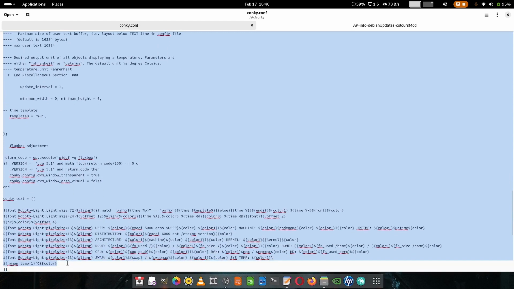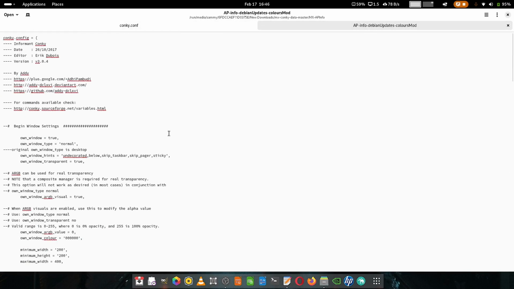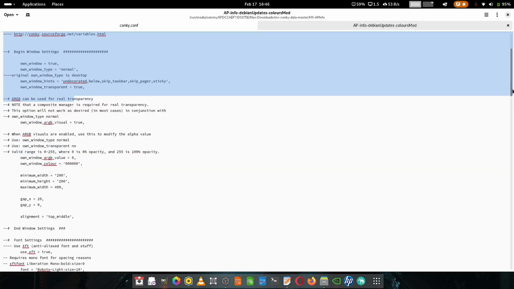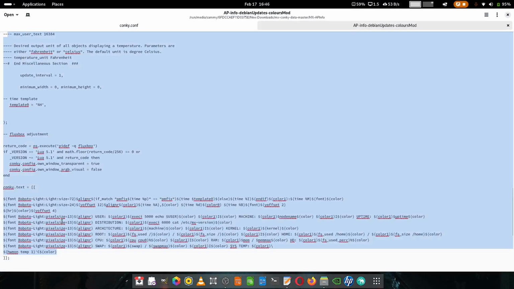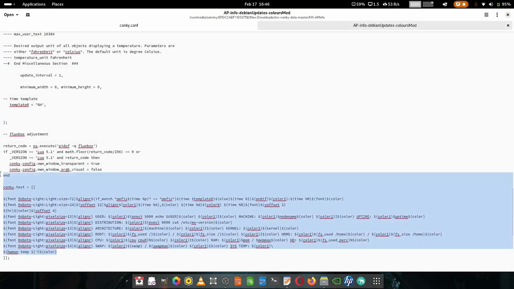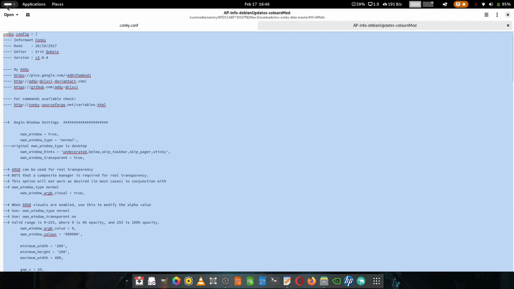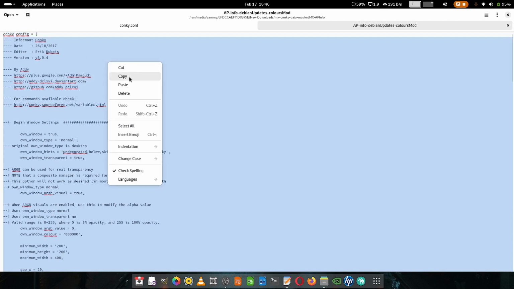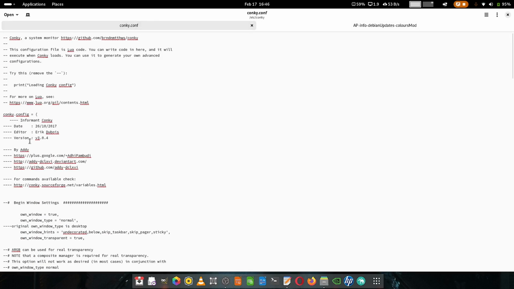So you have to select up to here and remove it, and then select the code from here. The complete code from the informant conky up to the end, you have to select. I will just select again and show you. And then you have to paste it in the conky.configuration file. So copy, go to the top and paste it from here, and then save the file.